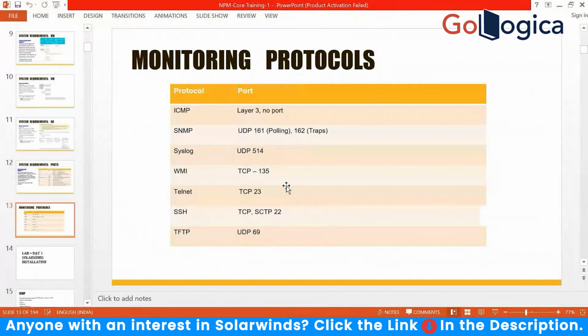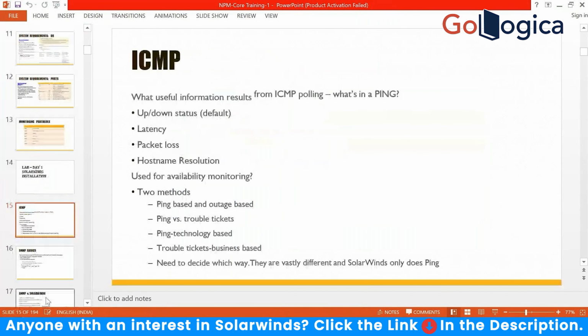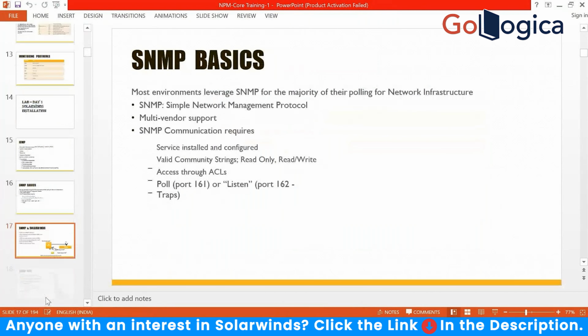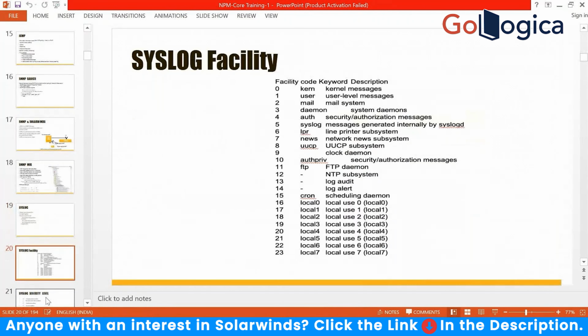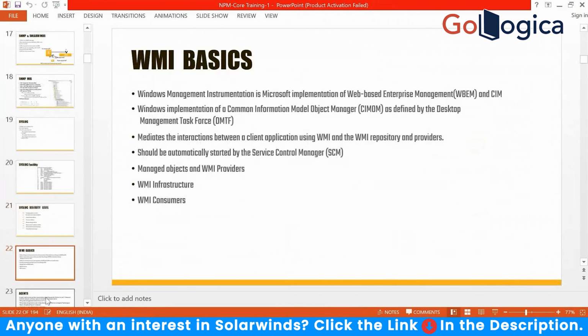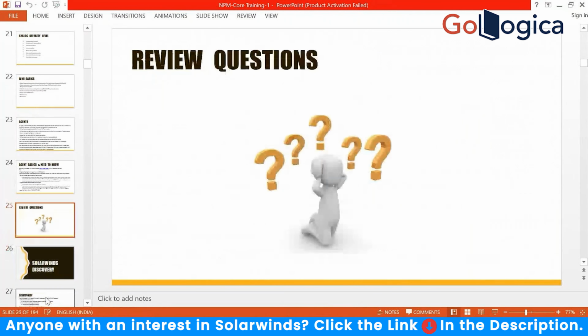Okay, Chandra, this syslog part you will cover later, right? Because I am having some confusion on that syslog. Yes, I have slides here. I'll cover it: ICMP, SNMP, Syslog, everything. WMI and agents, I have slides here too. I'll cover them.